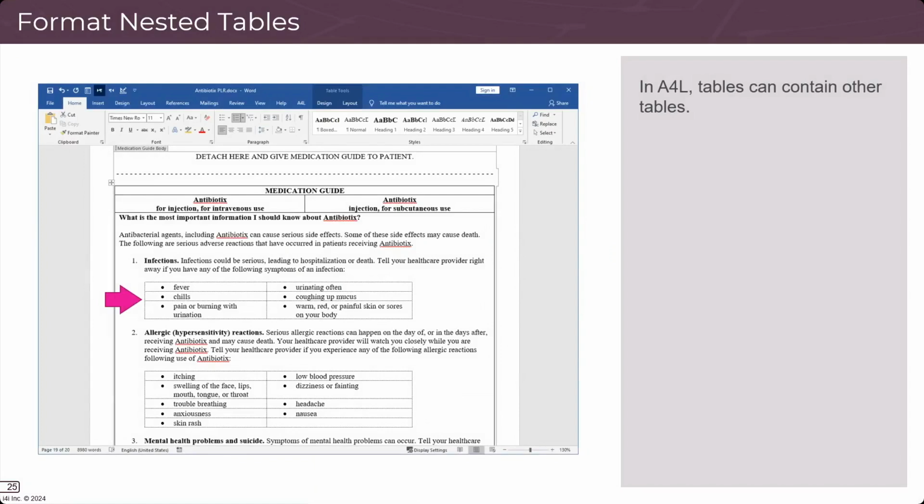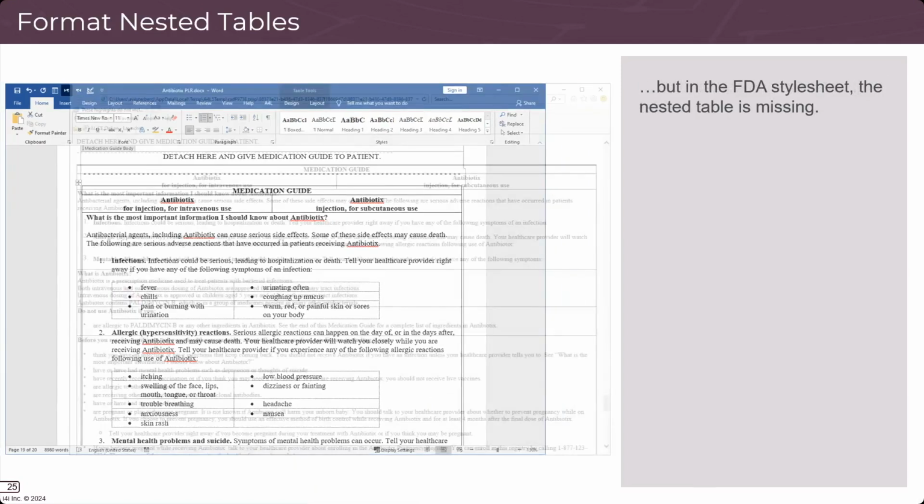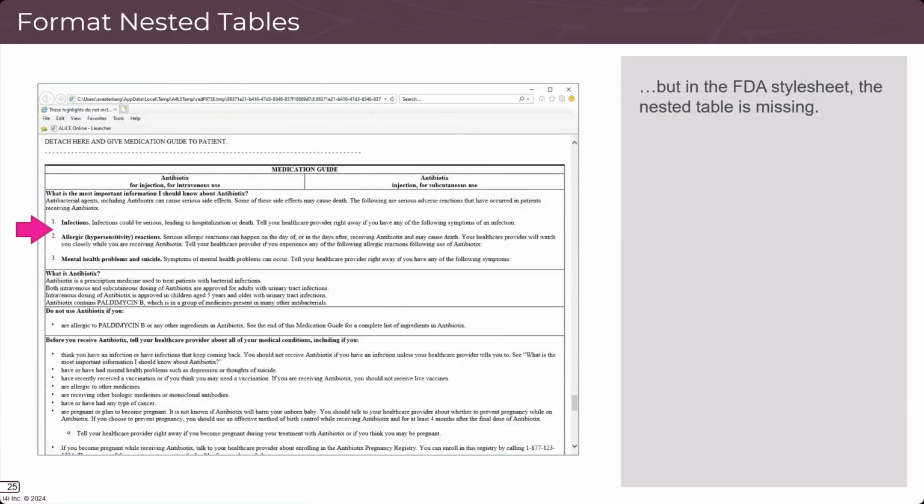In this example, we have a medication guide table. There is a table within the medication guide table that holds bulleted list items in 2 columns. This works well in a plain Word document and looks fine when opened in A4L. However, when you preview the label in the FDA style sheet, the content of the inner table is missing. This is because the FDA style sheet does not support tables within tables.